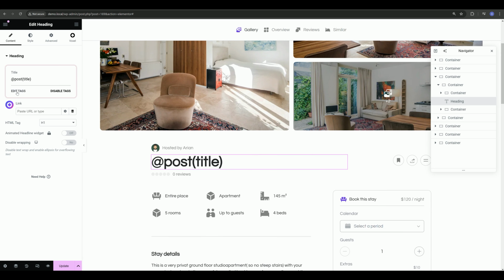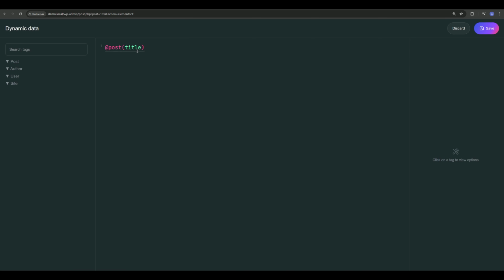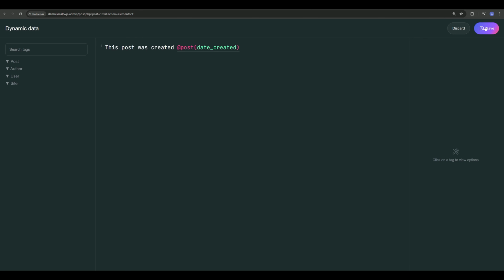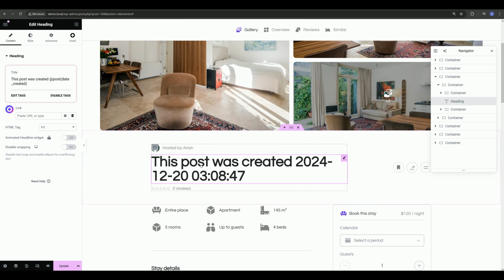Let's continue. So apart from adding dynamic tags here, we can also write plain text and combine it with dynamic tags to create some sentence. For example, we can type "this post was created" and then search for the post date. And let's save changes, and we get a complete sentence.